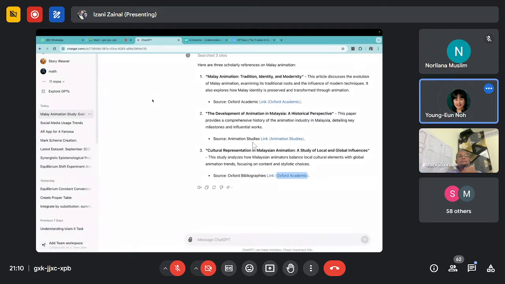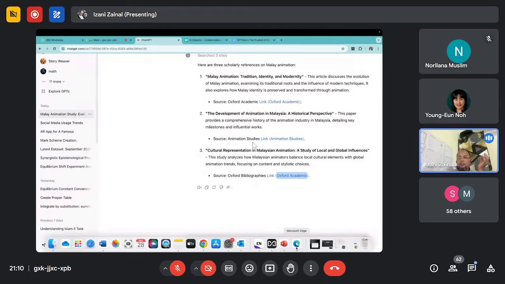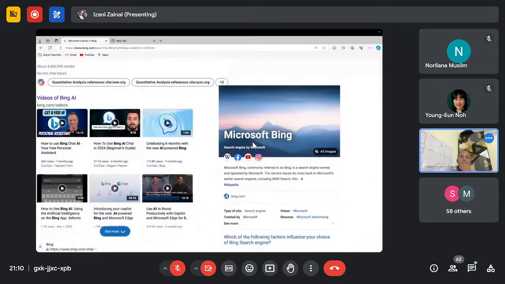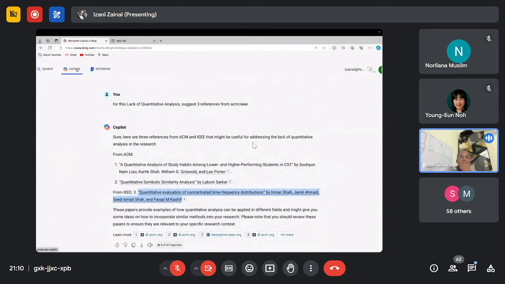The Copilot is free too. Yes, it's free. It's like ChatGPT, but they have a paid version, but the free one is good enough for me. I always use this Copilot. Okay, thank you so much.